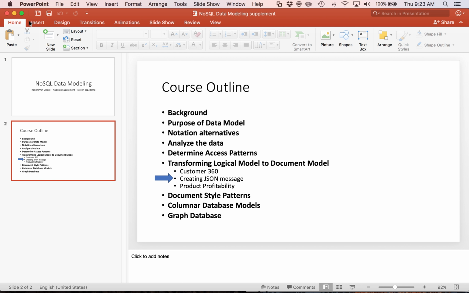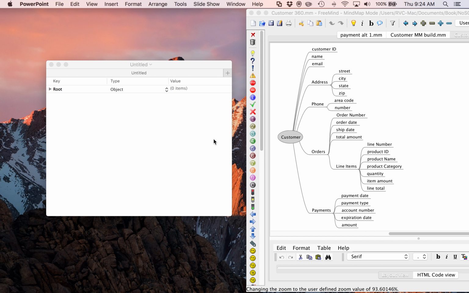First we'll close or minimize our PowerPoint, and you'll see on the right side of the screen is the Customer 360 mind map that we created. We're going to convert that from a mind map into a JSON document using a JSON editor. Now this is just a JSON editor that I downloaded from the Apple Store, so any will work.